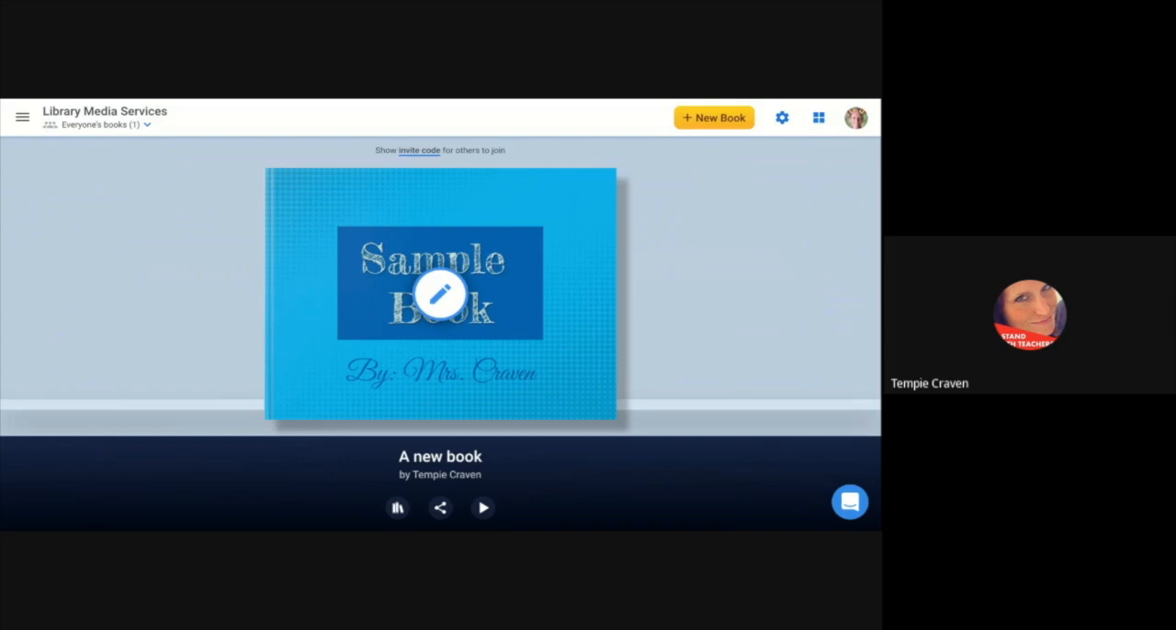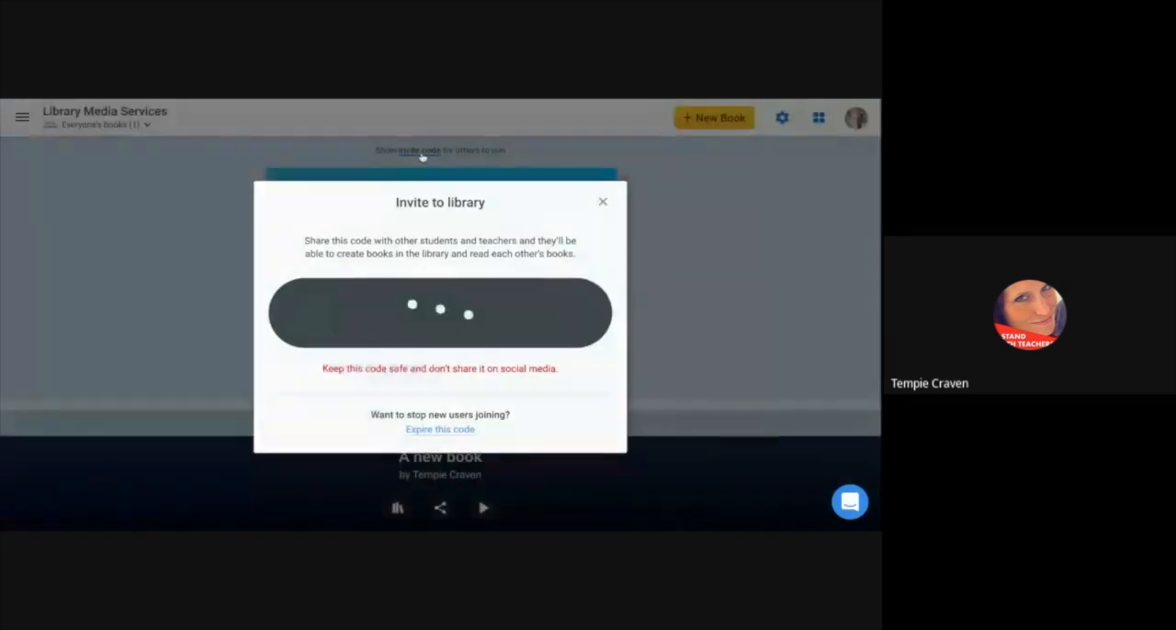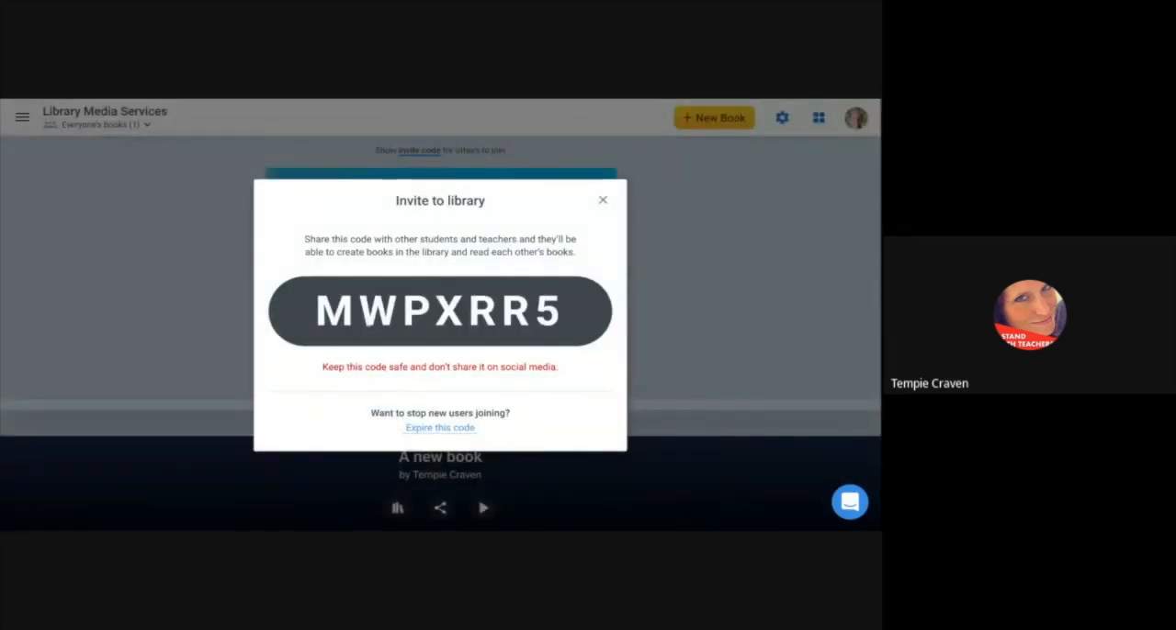So once they're on the website, you can have them bookmark it by clicking the little star. And once it's bookmarked, they don't have to type in the website anymore. So it's bookmarked forever. And then the next hardest part is getting the code in there. So every single library has an invite code for that library, and that's how you keep the students that are supposed to be in that library only in that library. So you click on invite code and they will type in this code once they've logged in.